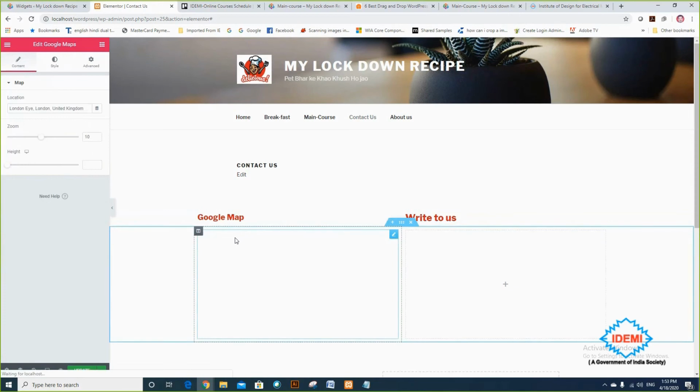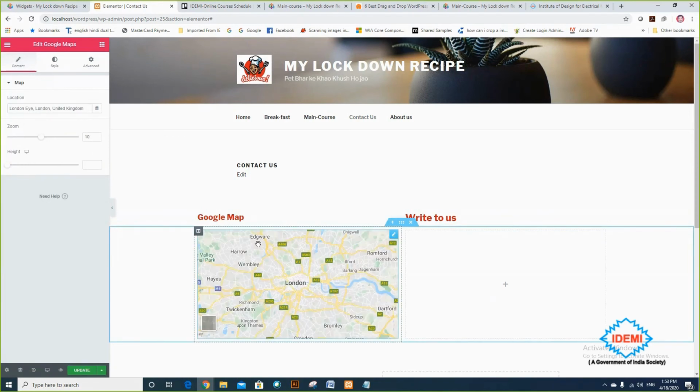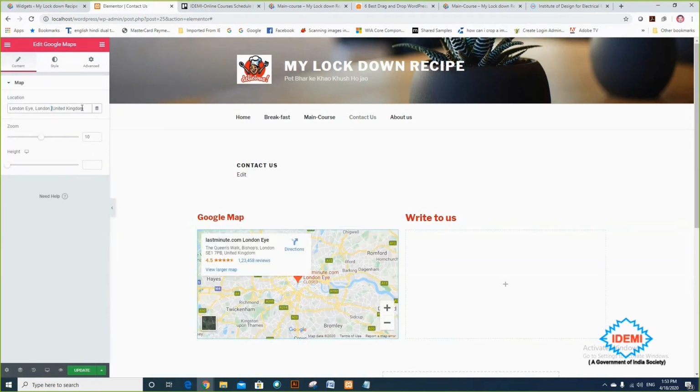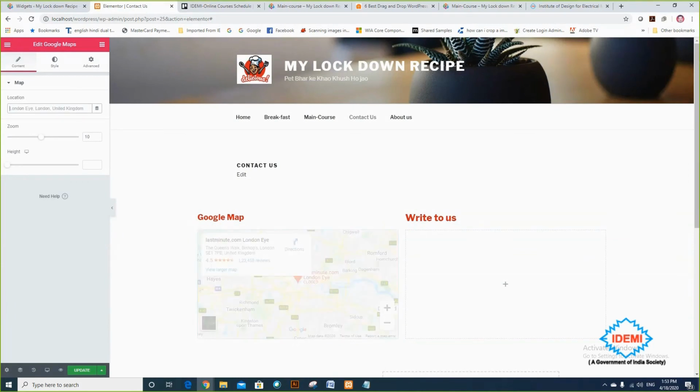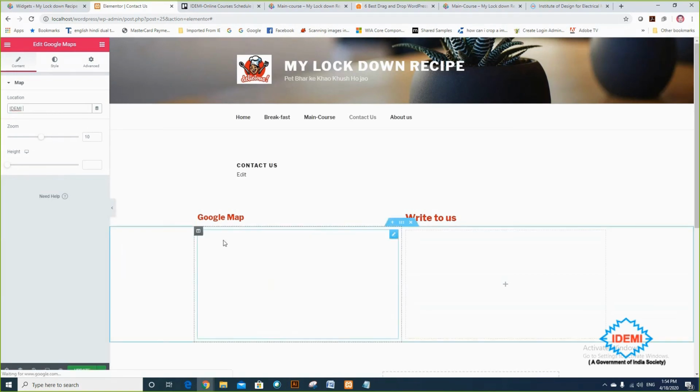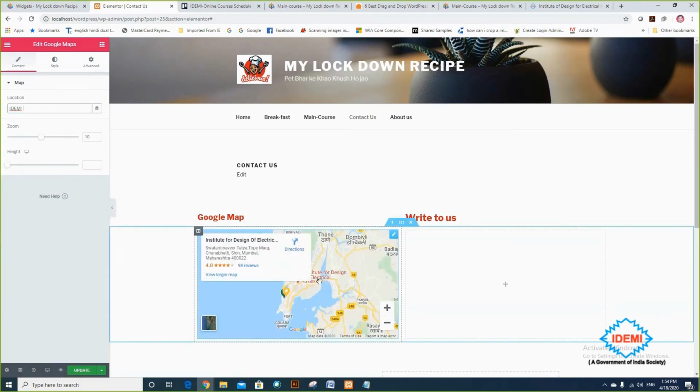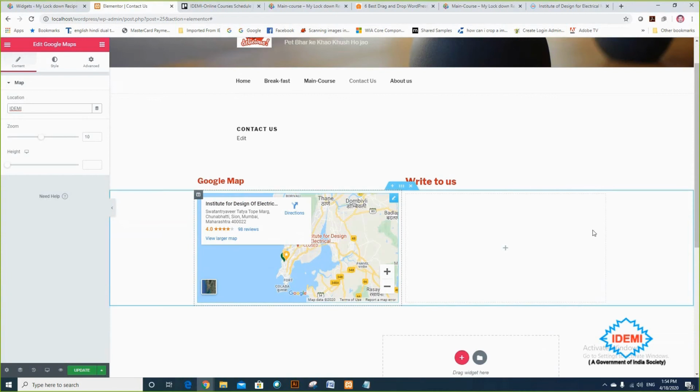It is asking for the location, so I'm just writing my location here. I'm writing IDEMI, which is the institution name. This automatically finds Mumbai Institute of Electric, and all other information is also automatically displayed.